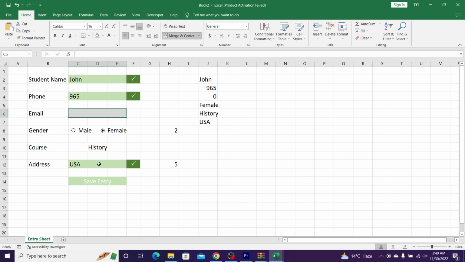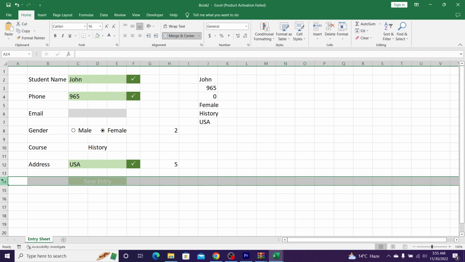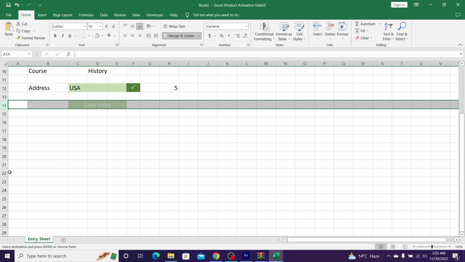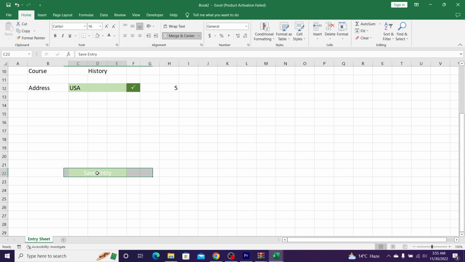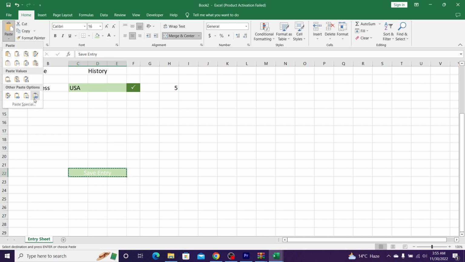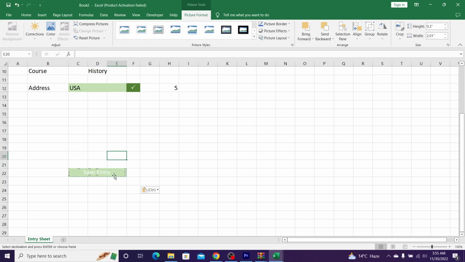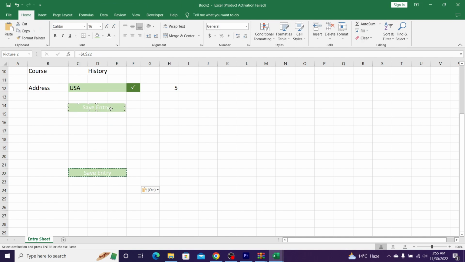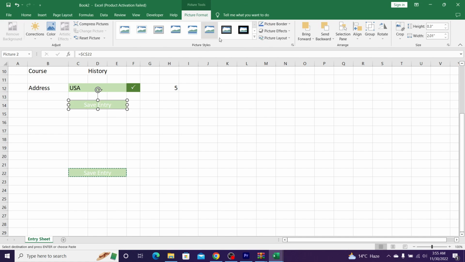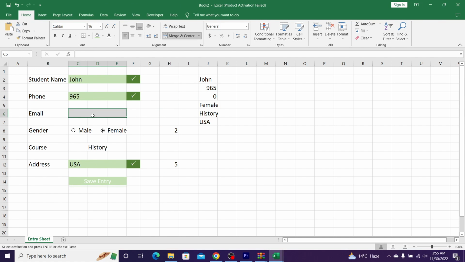So now what you need to do is cut the row of save entry and paste it after some rows. And now what we're going to do is copy the save entry and go to paste special values and click on link picture and then paste it over here. And with this you can add some effects to it. So as you can see right here, there is a special effect over here.